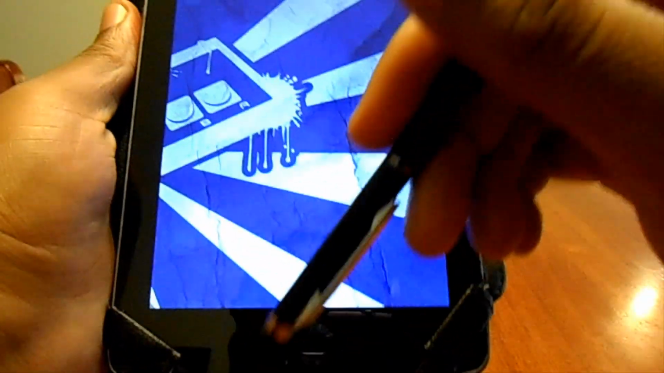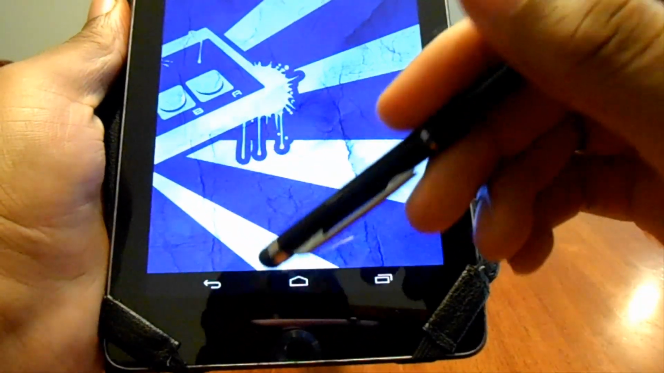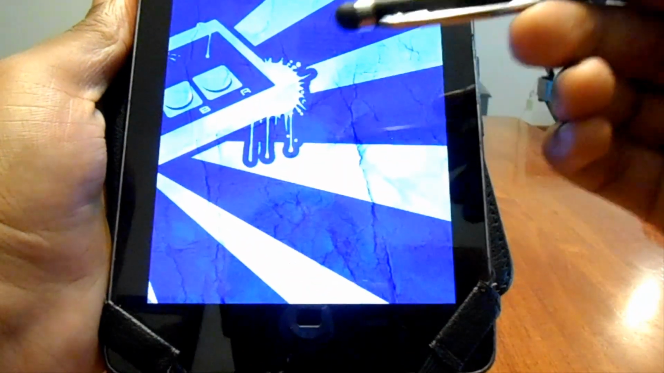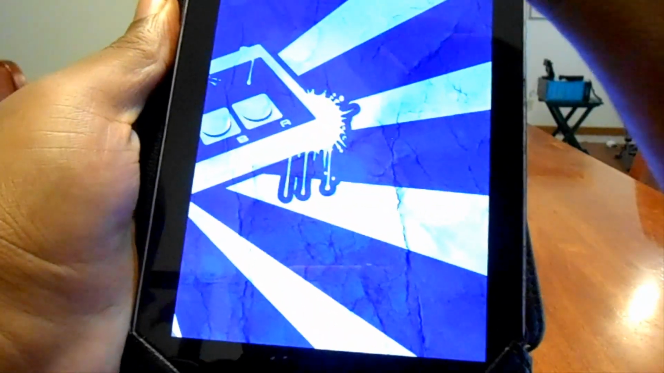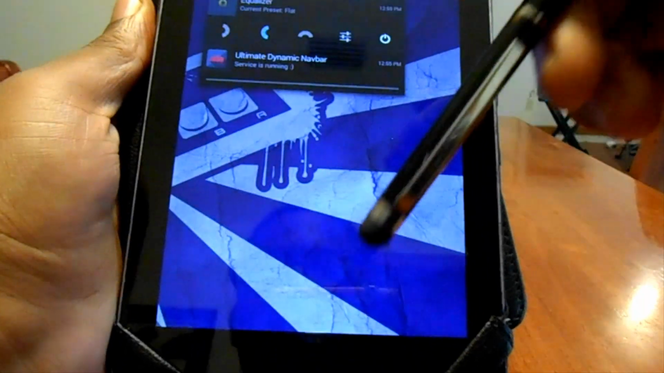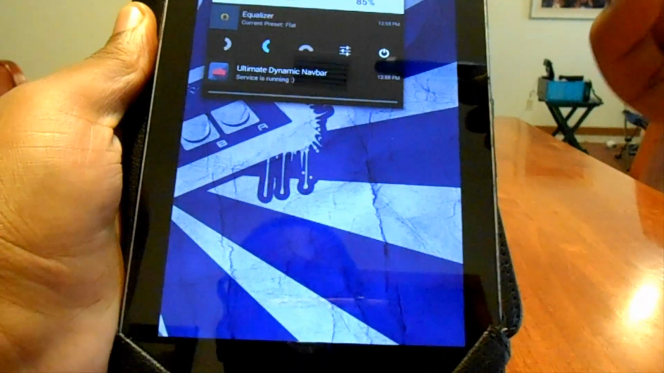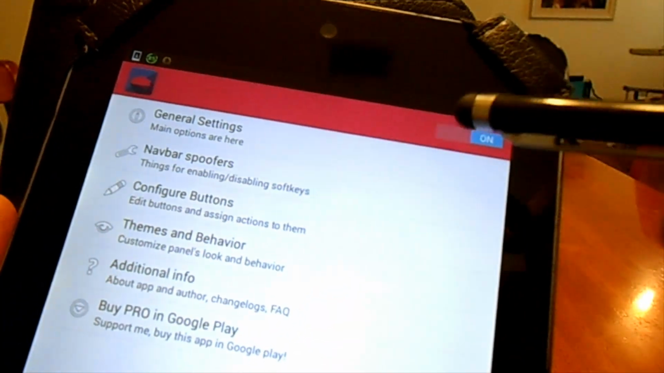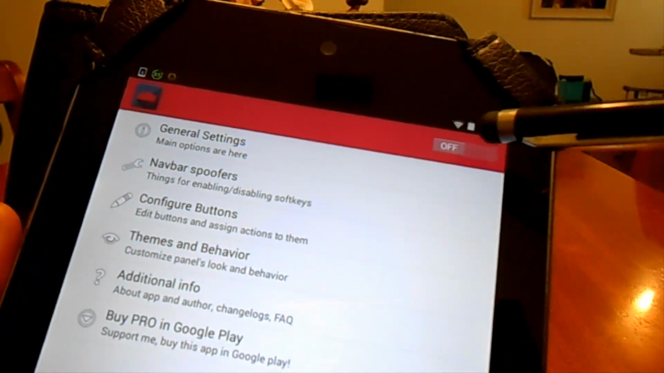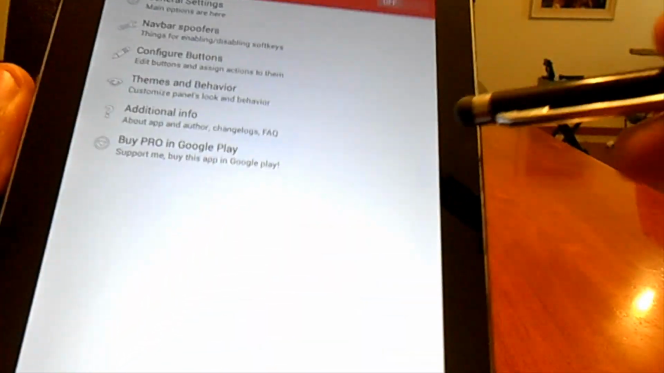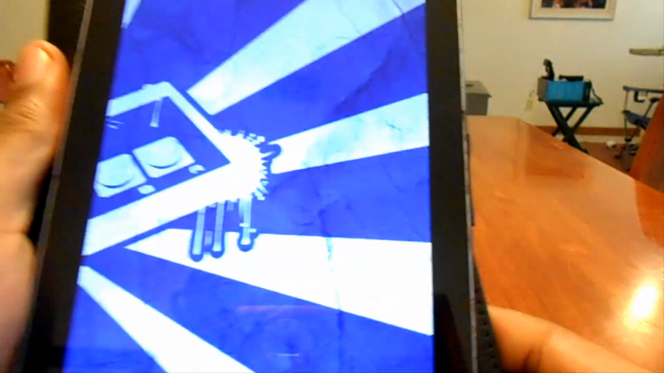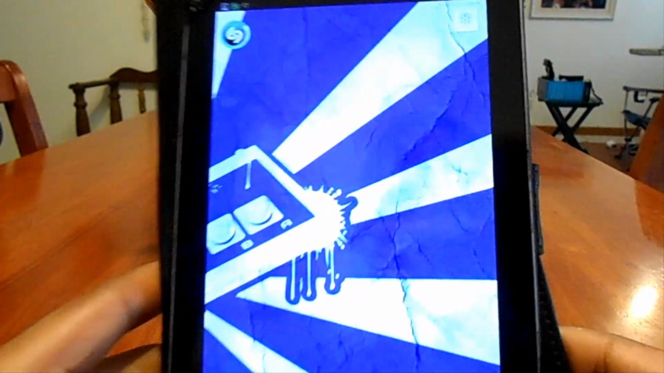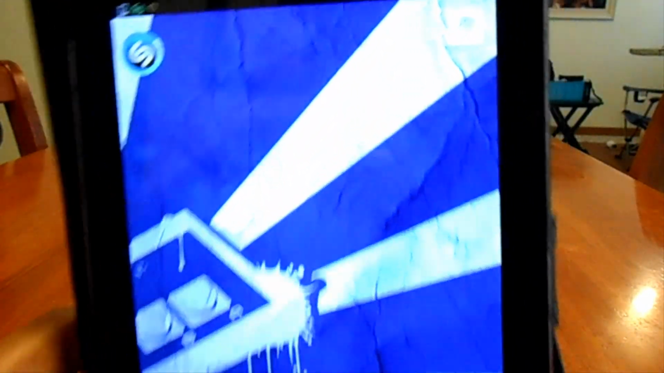Alright, so of course UDN is still activated and it still has that virtual nav bar, which goes away after a few seconds. So what you can go ahead and do is go into your notifications menu and tap Ultimate Dynamic Nav Bar, and just simply click the off button. And then of course that virtual bar is now nowhere to be seen. So now your Android device is now completely free of any obstructions, except for the status bar at the top, which can be removed if you wanted to.